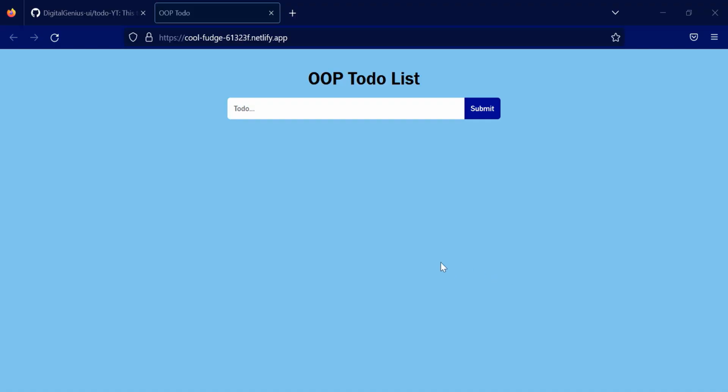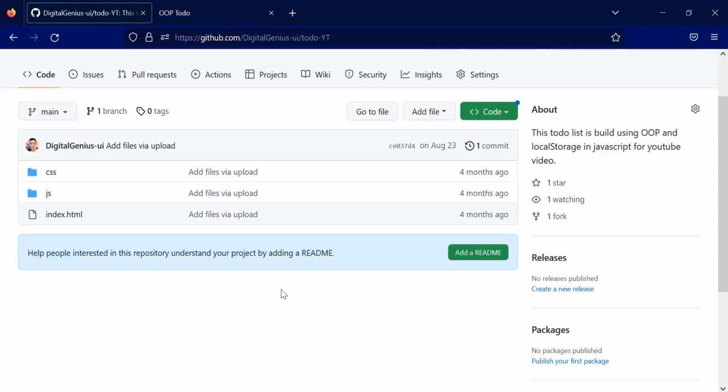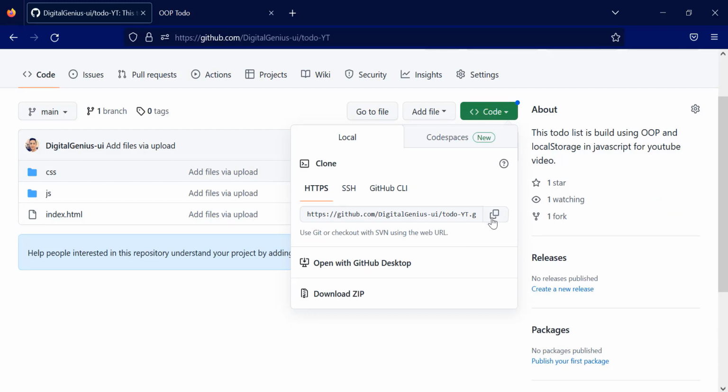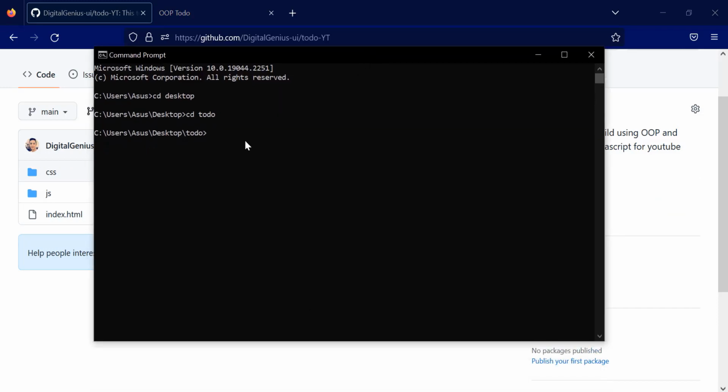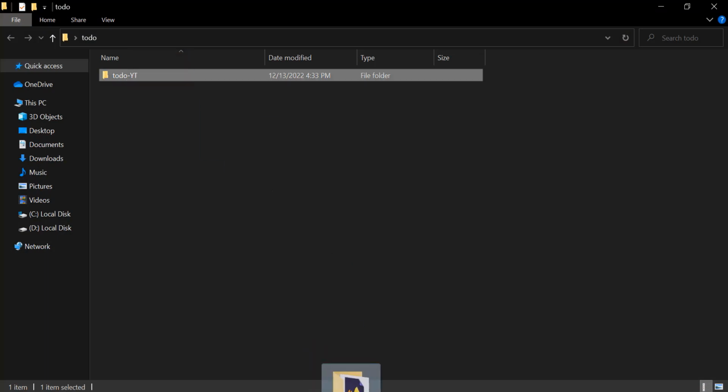Alright guys, now the first thing which you need to do is just go to my GitHub. I will link this page in the description. Clone this old file from my GitHub. Just click over here and copy this link. Now open your terminal or CMD, choose your directory and write git clone and paste this URL. Just wait a little bit. Now you have the file. Once you have the file, just open your directory and copy that file into your VS Code.